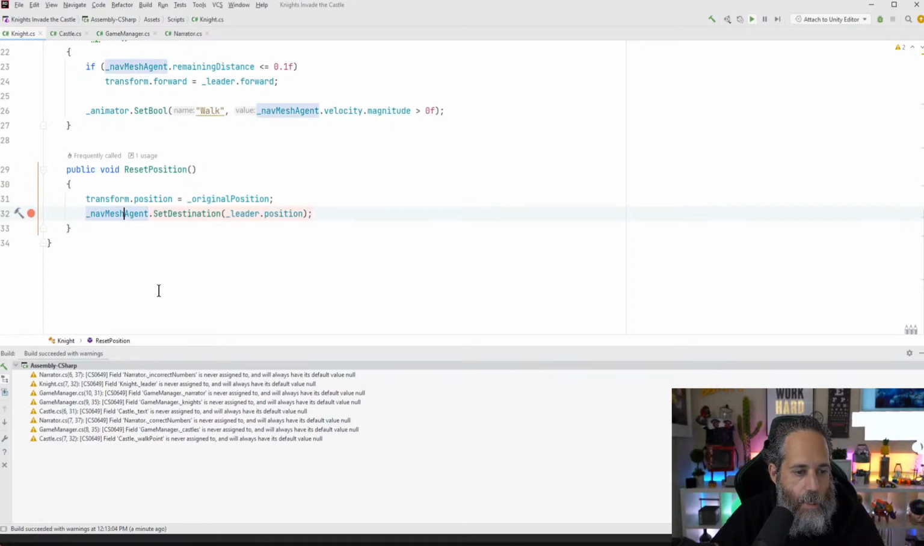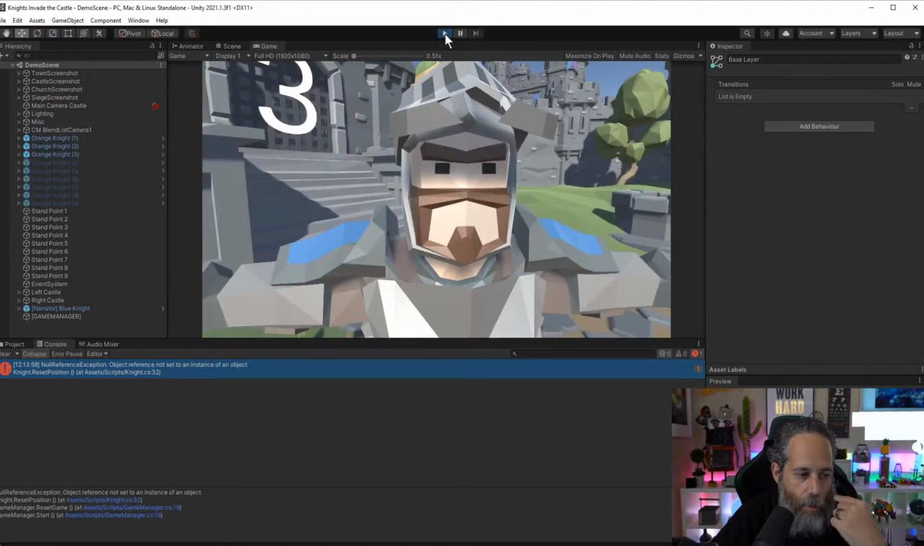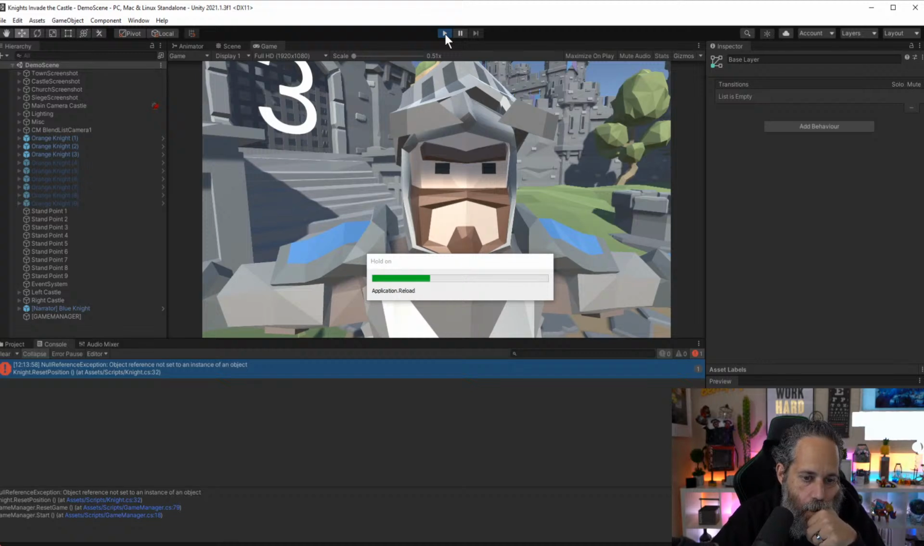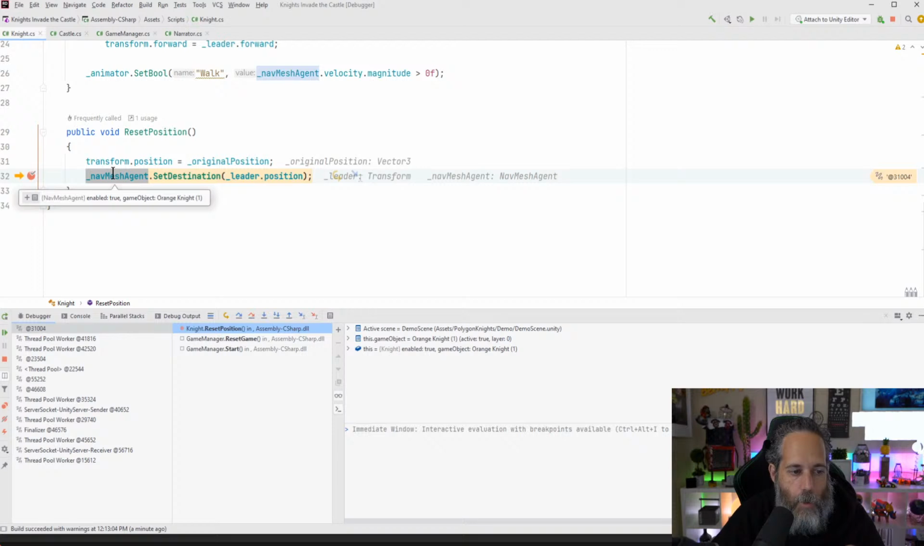Nav mesh agent set destination is still getting a null reference. Why is it getting a null one? Let's try it again. Right, just double checking. Nav mesh agent's good. The leader's good. Seems good. Good, good. Where's the error one? Ah, here we go. So this one, not all of them. Orange Knight 4 doesn't have its nav mesh agent.